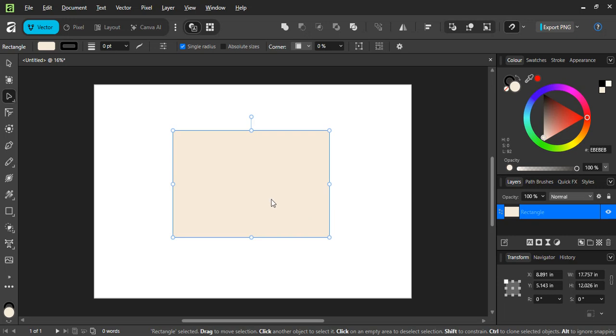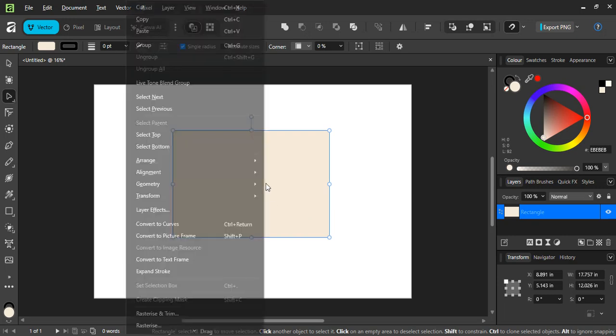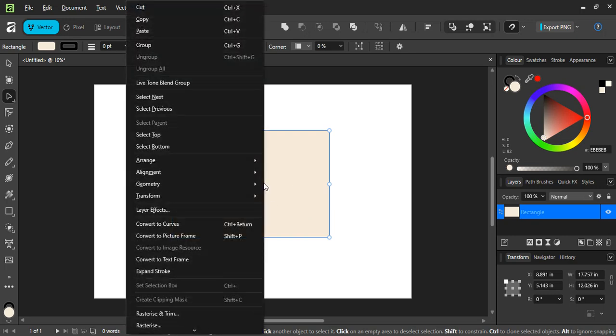Next, click on the shape you just created to make sure it's selected. You should see a bounding box or handles appear around it. This confirms that Affinity Designer recognizes it as the active object you're working on. It's important that the shape is selected before moving on, otherwise the next commands won't apply.